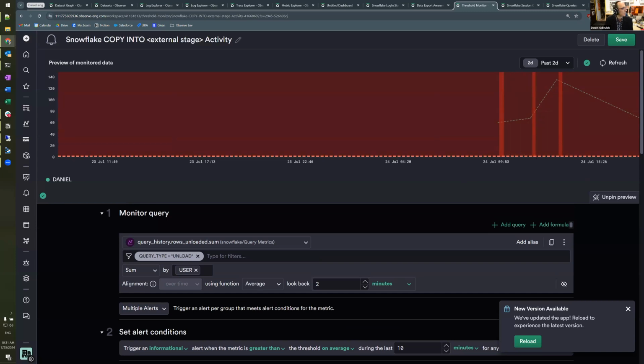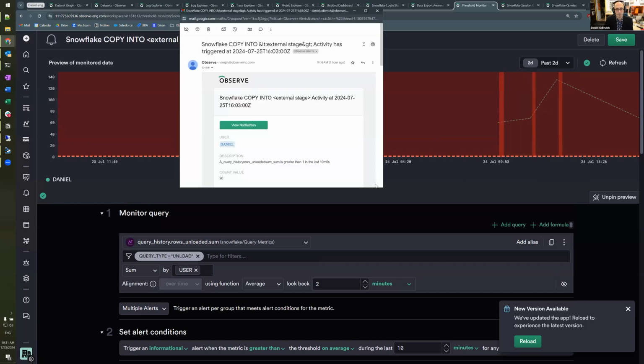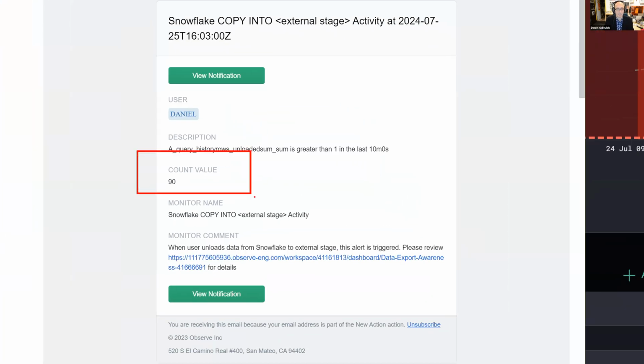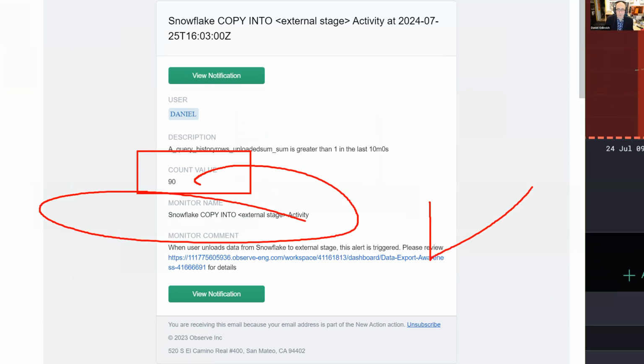And as the result of this particular trigger, I've configured an email. So let me just kind of expose this out. This is out of my Gmail. I got a little notification that says, hey, somebody unloaded 90 rows. I've done it twice. 45 plus 45 equals 90. So it tells you what's going on and it directs you right back to the dashboard that you can integrate.